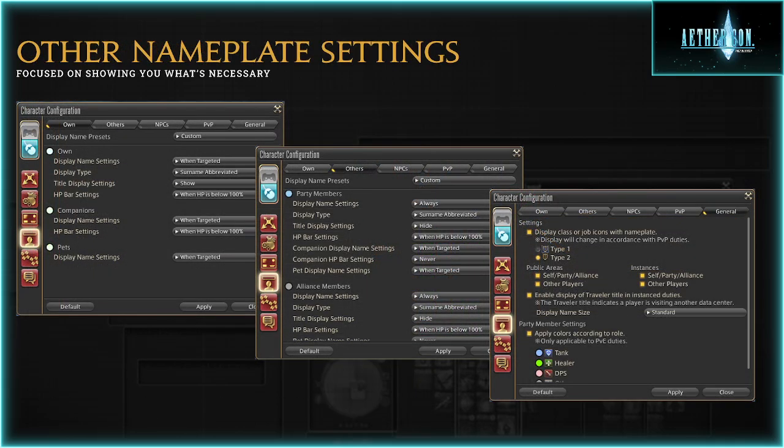Other nameplate settings, really quick. Take a look at these. You don't need to see your own name. You can just have that be when targeted. You don't really need to see the surnames of your party members, because sometimes people have long surnames, and they're your party members or your friends. You already know who they are. So what's the point of that redundant information?